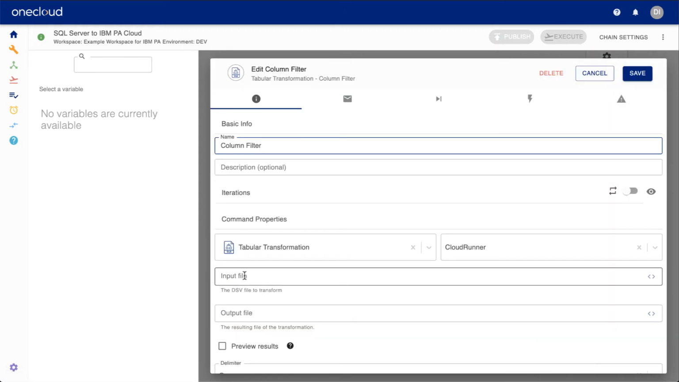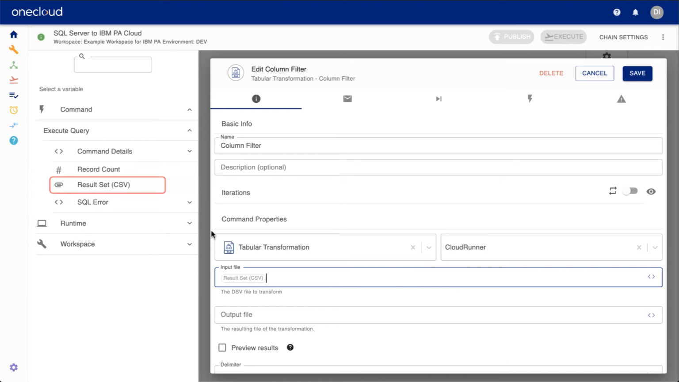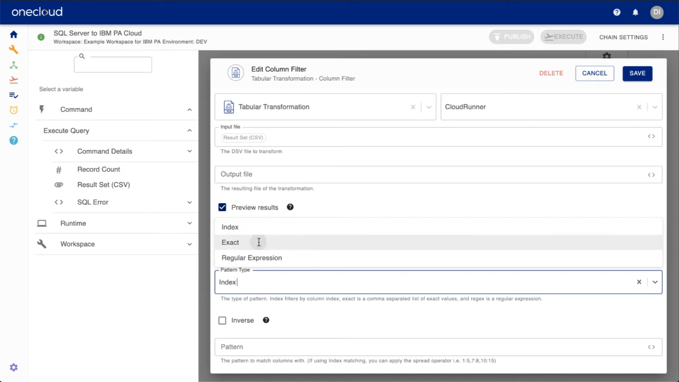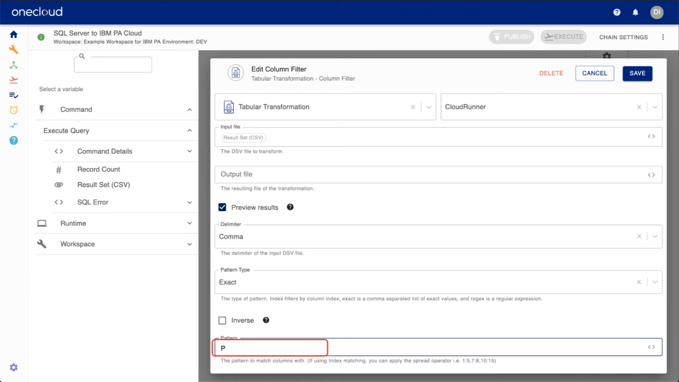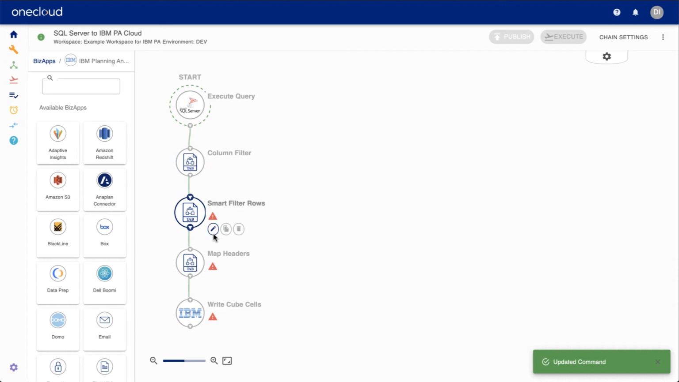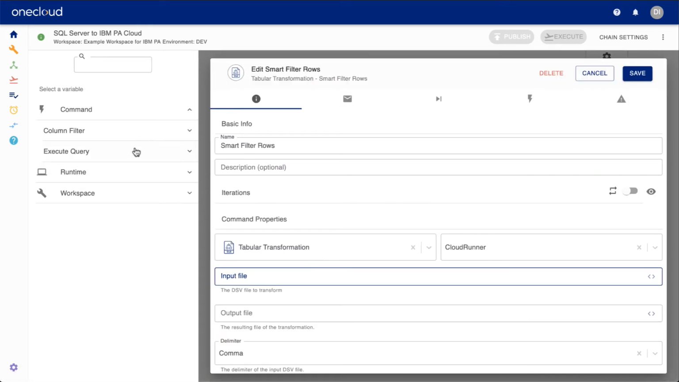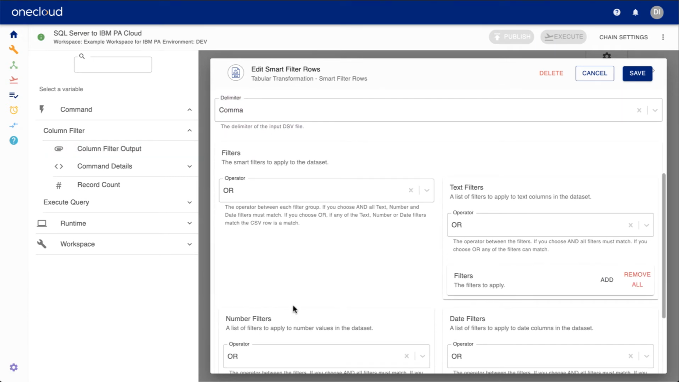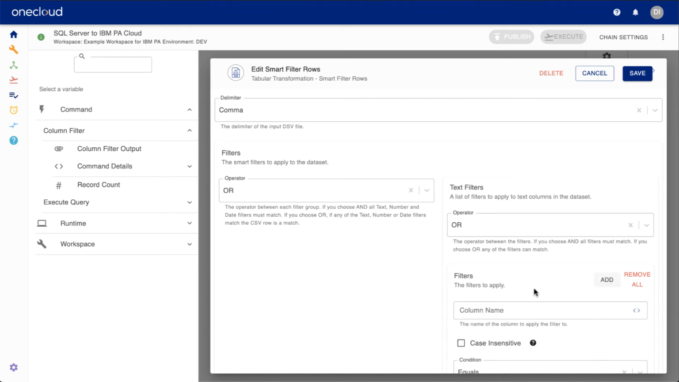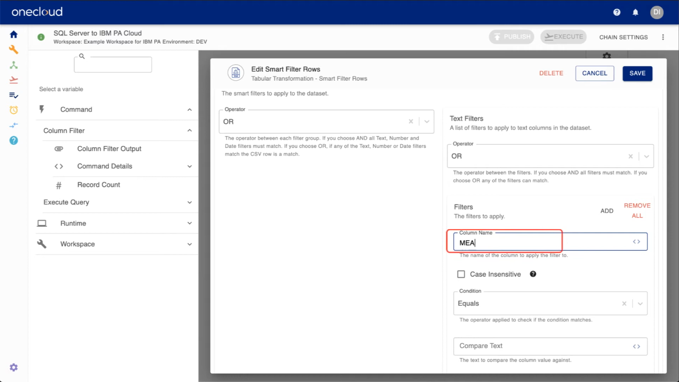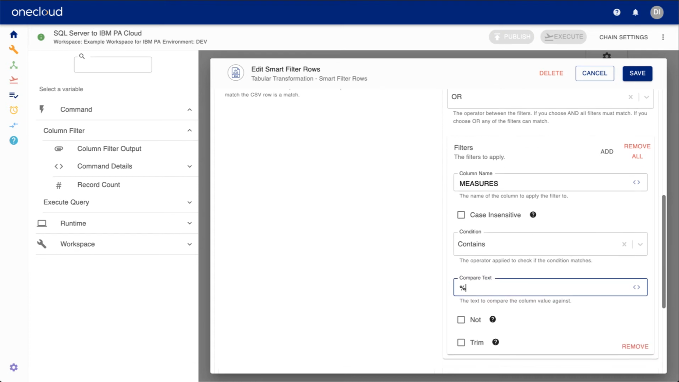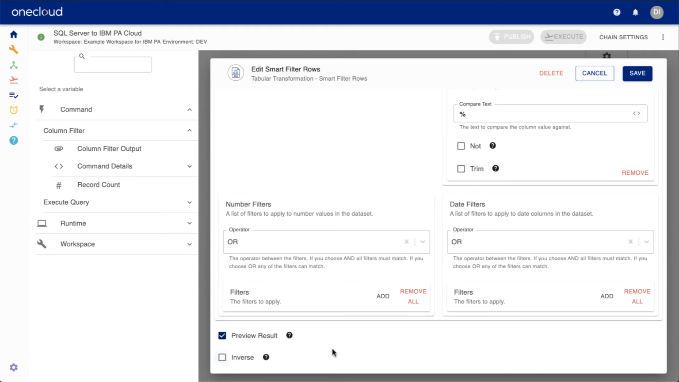Next, we configure the column filter transformation to remove the column package type. The data source is generated by the prior SQL Server command. Next, we can use OneCloud's smart filters to filter out any records that contain a % sign in the Measures column. We use the option to inverse the logic.